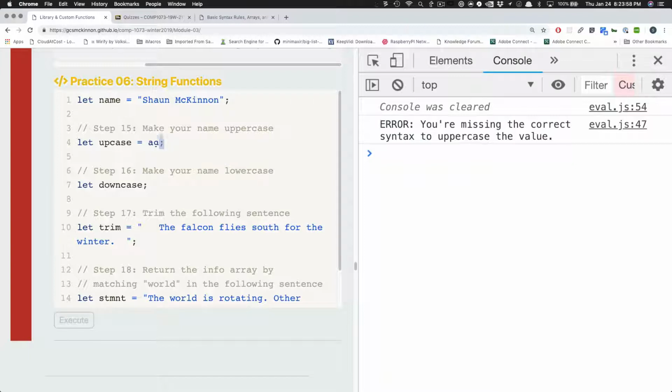So we're going to type in name dot, and this is important. The camel case is not optional. You have to type it exactly as it is, which is to, capital U, Upper, capital C for Case. And it's a function, so we have to give it the parentheses. If you don't give it the parentheses, you essentially assign the toUpperCase function definition, is what you would end up doing.